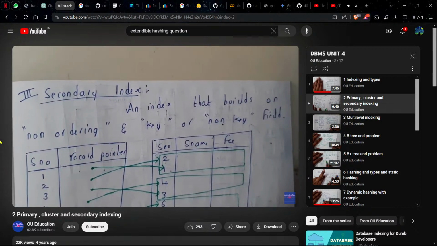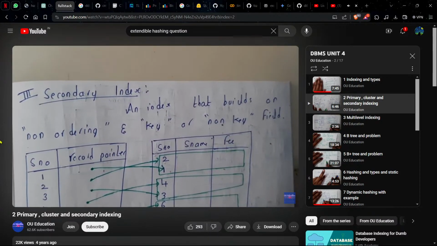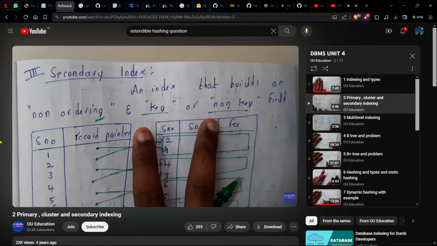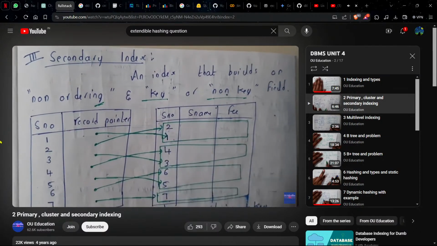So secondary index has its own rules, but it is a bit modified compared to both primary and cluster index. In primary and cluster we are using ordering, right? So here it is non-ordering and it can be key or non-key. There are two cases in this. One can be key and the other cannot be a key field. Here I assume that it has a key field.